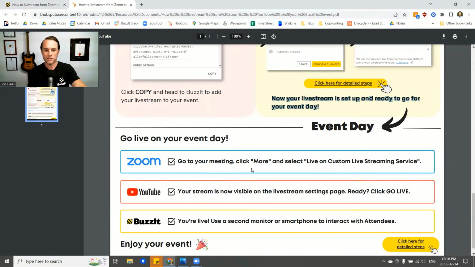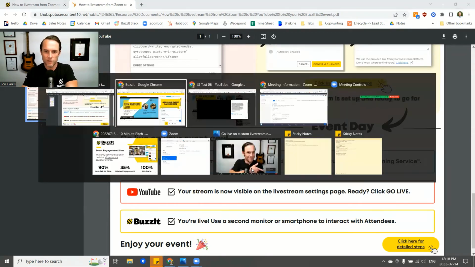Now, I can't share what my Zoom window looks like while I'm recording in Zoom, but I have screenshotted this. There's me, handsome, pointing to the More button and the Live on Custom Streaming Service button. Do not click the Live on YouTube button, because that'll just create a new YouTube live stream that's not connected to your event and you won't know where it is.